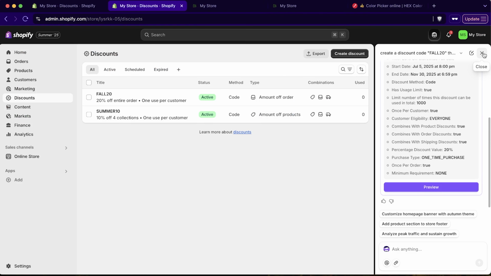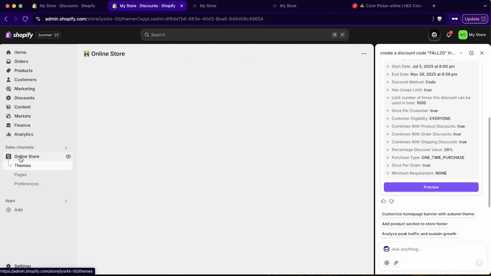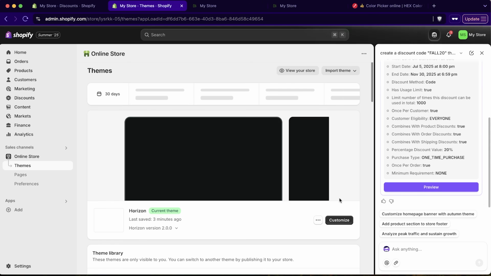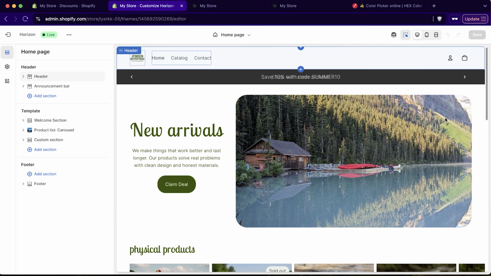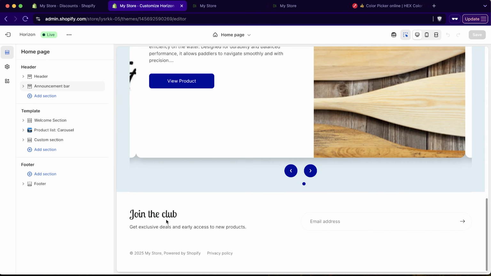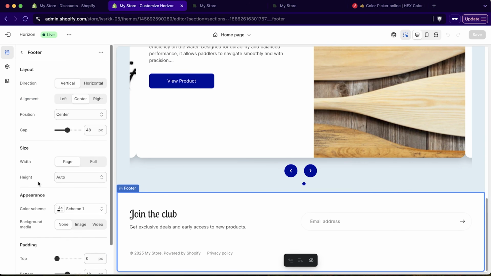Great. So we can go back to where we were, online store. We'll go down to customize. I'm going to hide the Sidekick right here. But now, remember I said there were two more things to talk about. One was the header and includes the announcement bar. The second was the footer. So going down to the footer, we can just click on this.